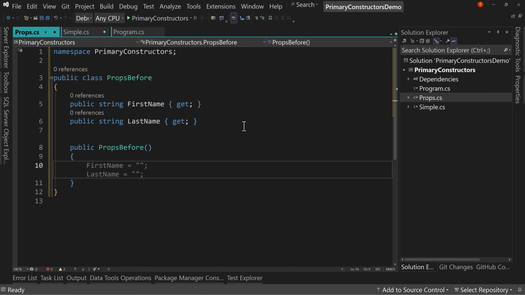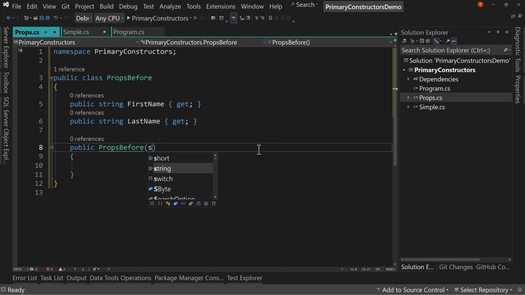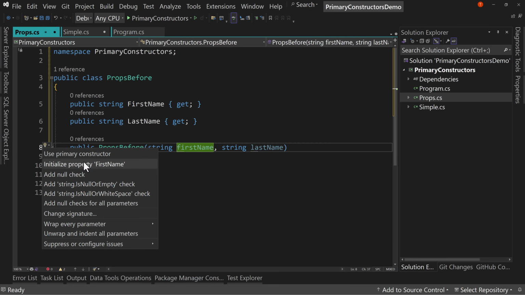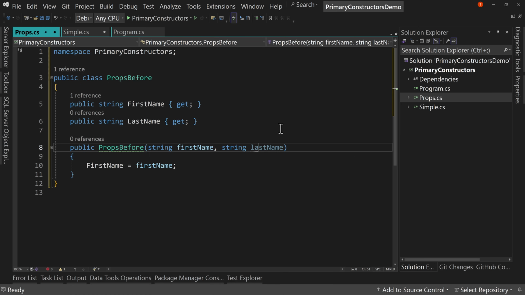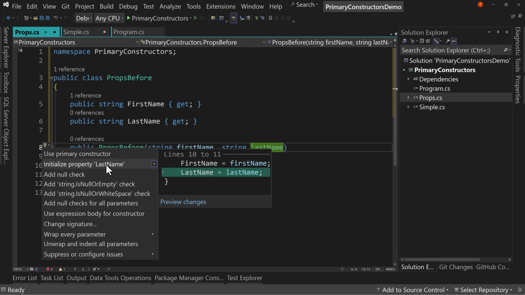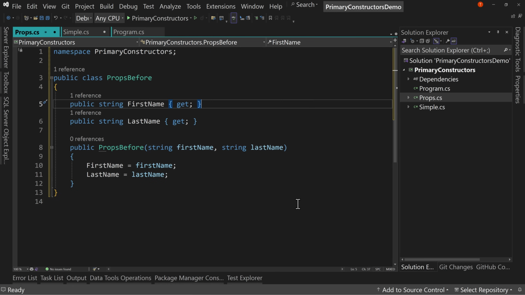Now, you can still set a value through a constructor. So you can say constructor, and we'll say string first name, string last name, and I don't know if you know this, but you can also do control dot here and say initialize property first name, and then control dot here and say initialize property last name. Well, there we go. We've got this ability to initialize our properties. And this is before. We're not using primary constructors here. So how can we make this a little better?